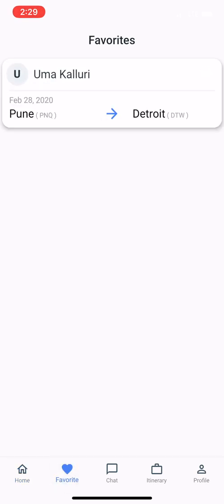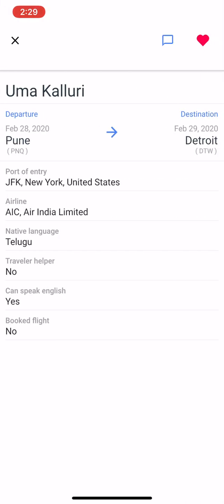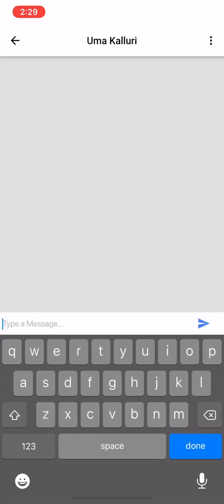Once he marks it as a favorite, Mohana can go to the favorites tab and he will see all the favorites that he has marked. He can open this app, and if he wants to chat, he can start chatting with Uma. He's going to just say, "Hi Uma, I am traveling on the same date. Might need some help during immigration."